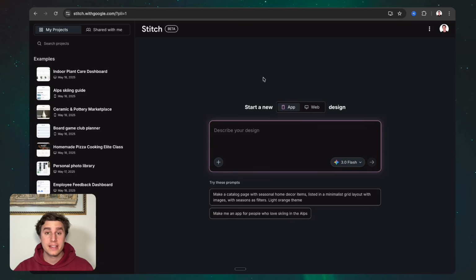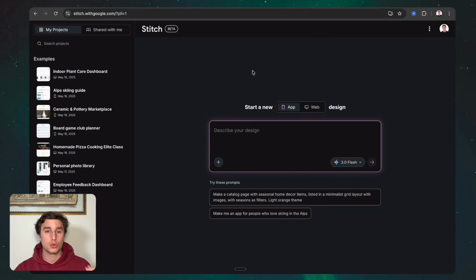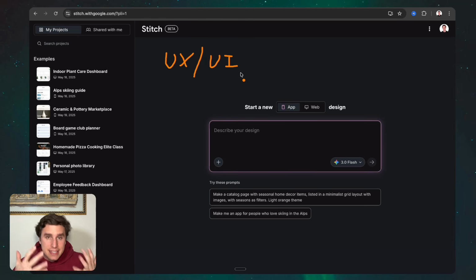Let's start with some very simple basics. So this is Stitch, and it's still in beta, and this is Antigravity. But what is the big difference between the two of them? When we're talking about Stitch, we're talking about something that takes care of the UX/UI design. So in simple terms, it takes care of the front end, which means the part of the website that you're actually seeing.